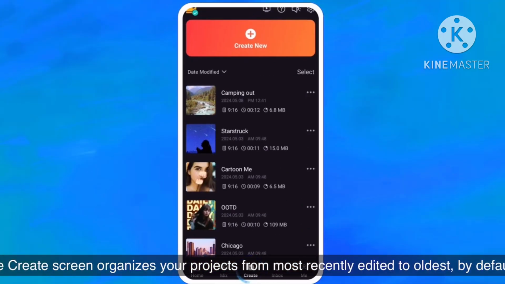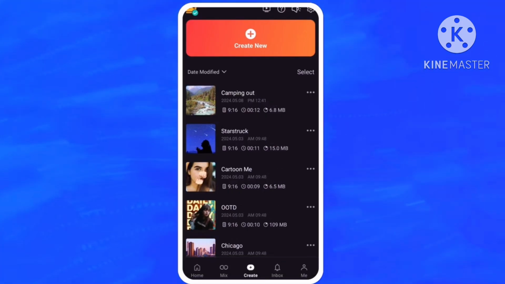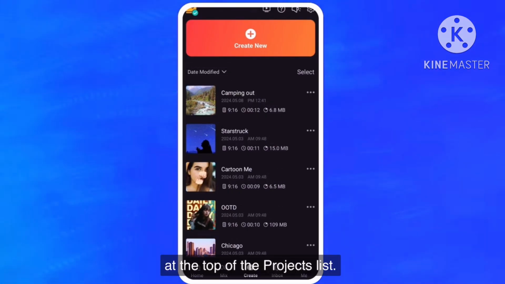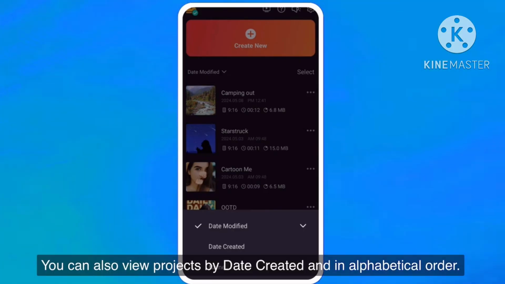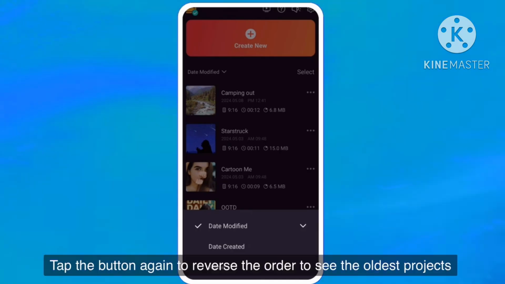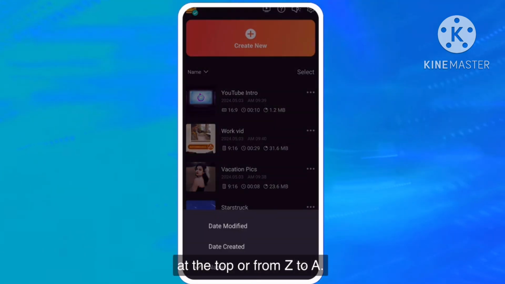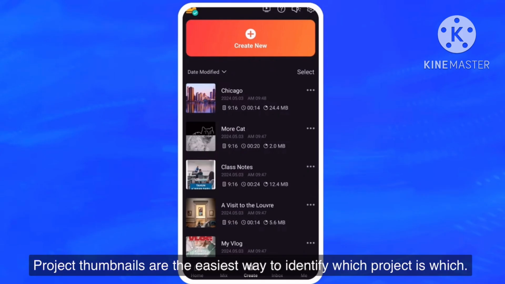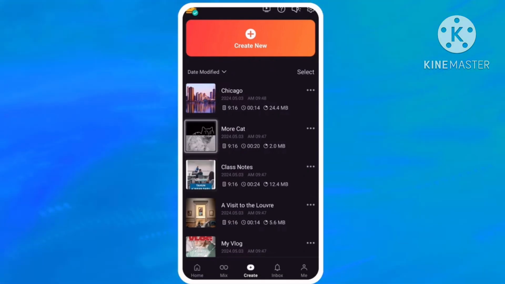The Create screen organizes your projects from most recently edited to oldest by default. You can change that by tapping the Date Modified filter at the top of the projects list. You can also view projects by date created and in alphabetical order. Tap the button again to reverse the order to see the oldest projects at the top, or from Z to A.